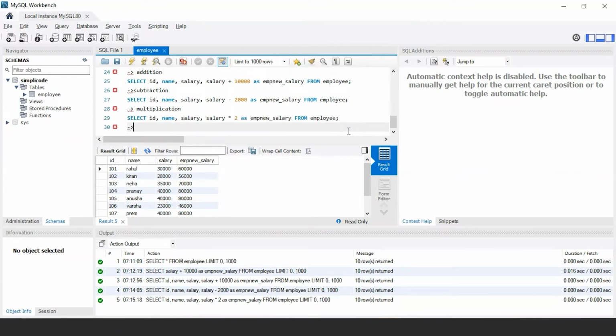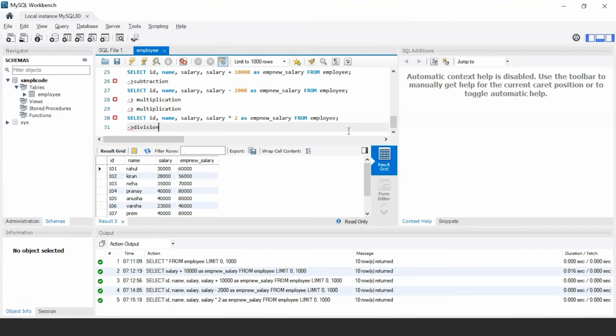And finally, let us look at division operator. Let us take the same example. Suppose, let's say, if you want to divide the salary of each and every employee, then you have to write the query as select ID, name, salary, salary divided by 2 as employee new salary from the table name, that is employee, and put a semicolon. Let us now execute this.